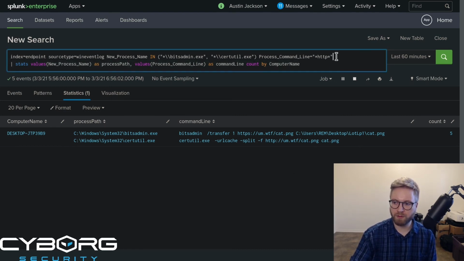Keep in mind that no query is going to be perfect. Sometimes a process command line might contain the text HTTP and might not be malicious. Also, bitsadmin and certutil might be used by a system administrator, or by some sort of IT person who's not doing malicious things in your environment, or perhaps an installer might be using this to download other files. If you're downloading something using a bat script or an installer from Chocolatey or something like that, it may use these utilities and might not be malicious.